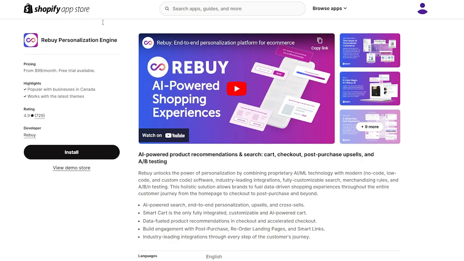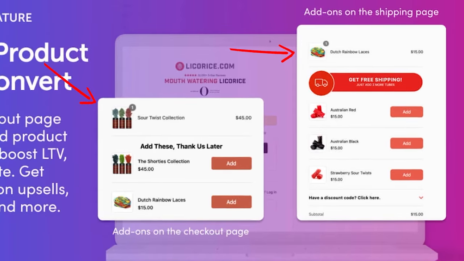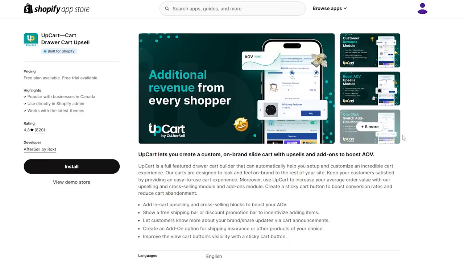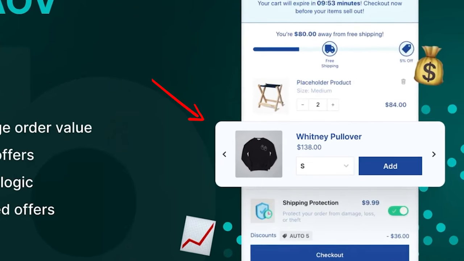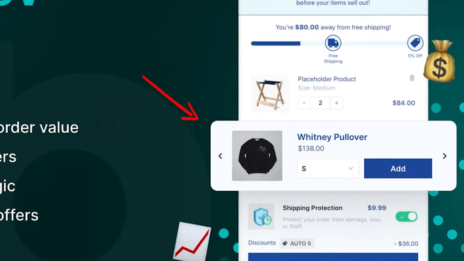Now, there's apps that you can install with a similar feature like Rebuy or Upcart, but these can cost hundreds of dollars a month. So what we're going to show you is another way without needing to install any apps. We're going to show you what our customization looks like. We're going to show you the features and settings that you can use with it. And then we're going to show you step-by-step instructions on how you can add it to your store.